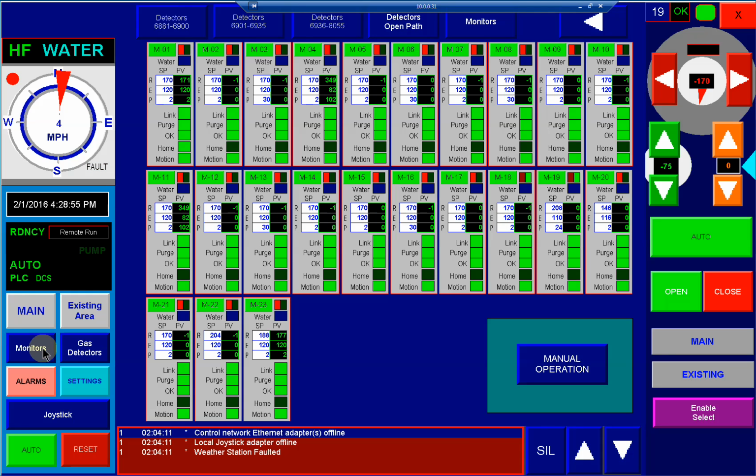Then we go back to the monitor status screen. Now we can disable monitors 16 and 17 so we will not get any alarms from them, except for the OK light blinking red. Let's re-enable these two monitors again.